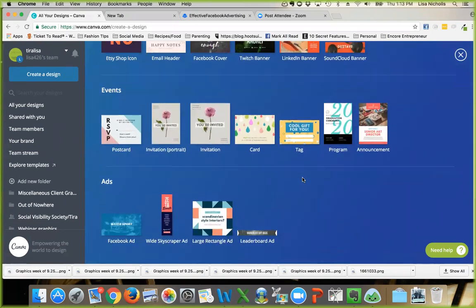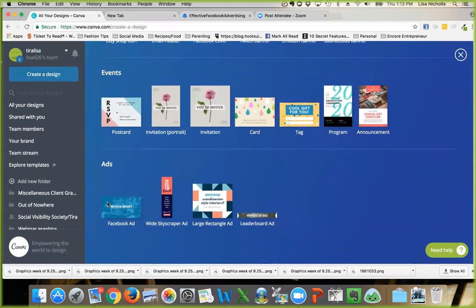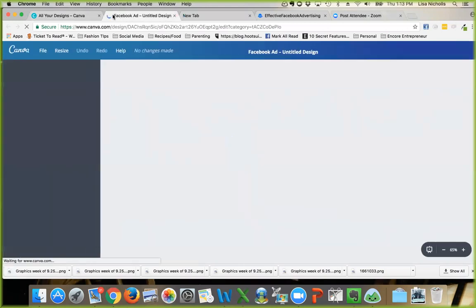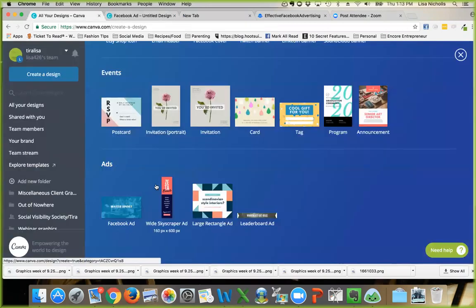So anyway, you can do events, and then you can even do Facebook ads. So they have the image size for Facebook. Oh, sorry, you guys, that was really unexpected. I was trying to scroll over to show you the dimension, and I clicked on it instead. So anyway, you can see the image size for Facebook ads.